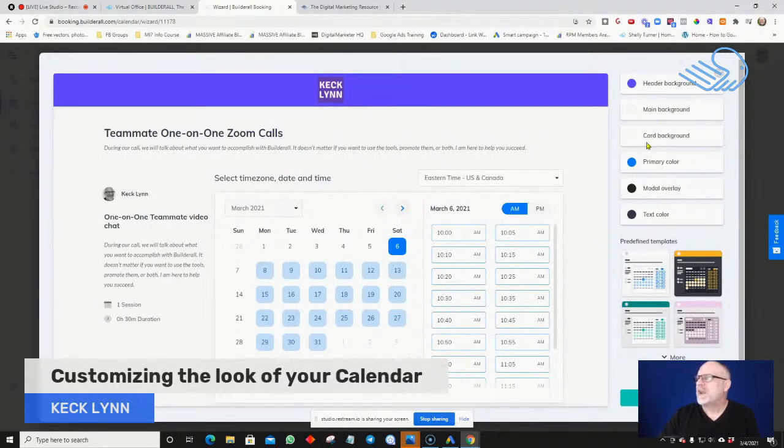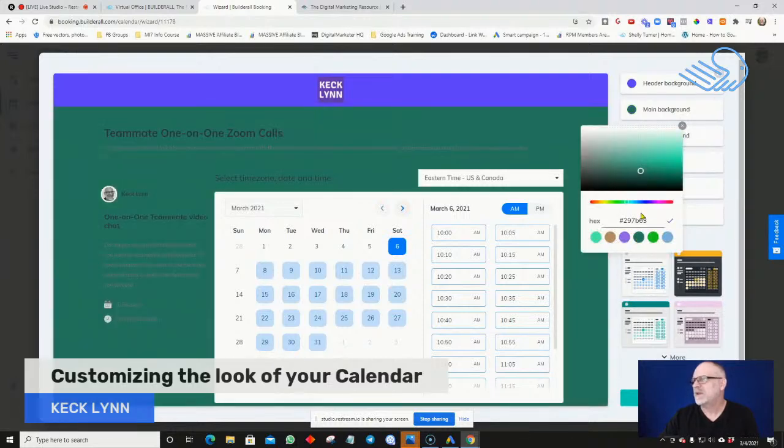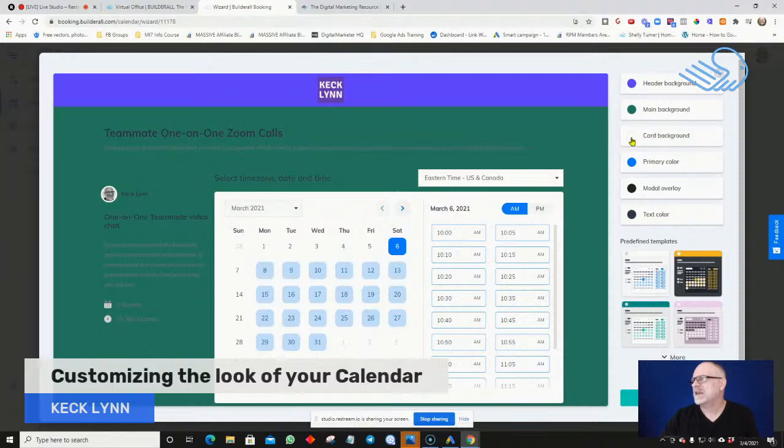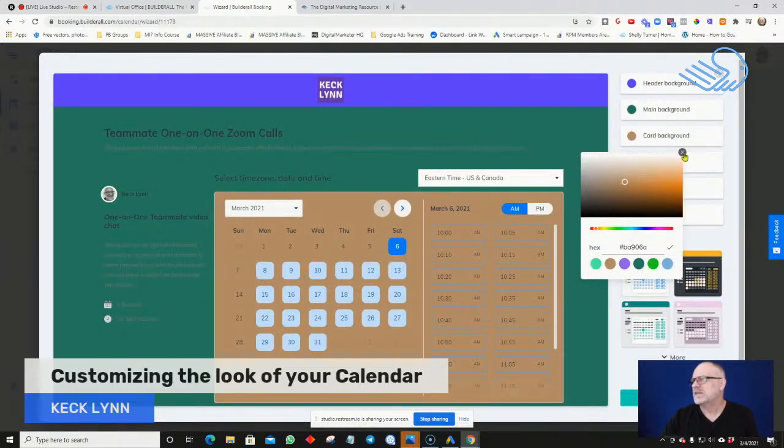And so right here, you've got these header background colors. You've got the primary color, the card background right here. This is the card, okay? This kind of card in the middle here that has the actual calendar on it. The main background is right here, and I'll show you how to manipulate it. If I change it to green, it's pretty obvious. So that's the background color there. What else? The card background, like I said, is this part. So I'll just change that so you can see.